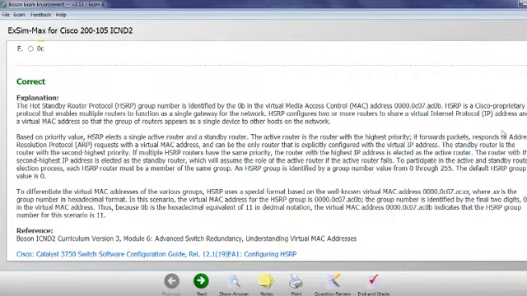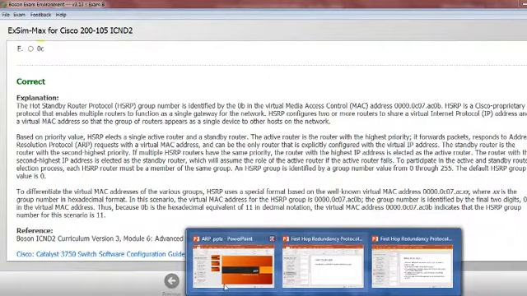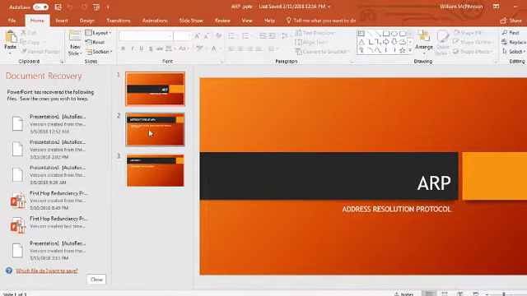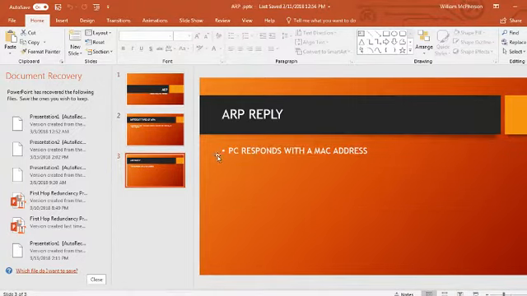ARP is IP to MAC, Address Resolution Protocol. It responds to requests with a virtual MAC address. And just so I can talk a little bit about ARP, because I have some notes here on ARP somewhere, right here. ARP is Address Resolution Protocol, where the PC responds with the MAC address.